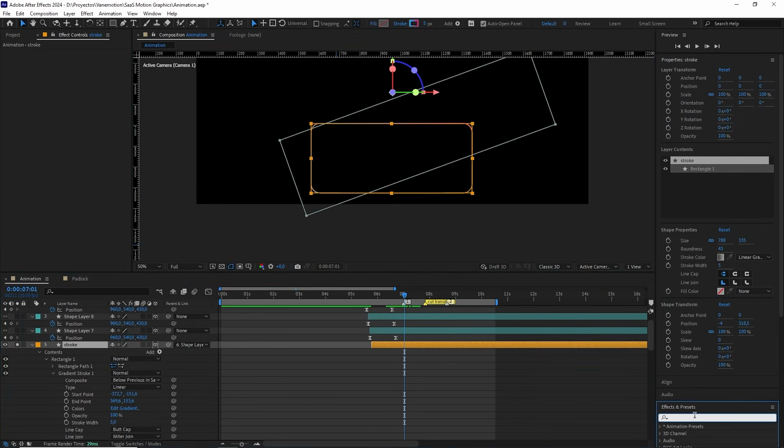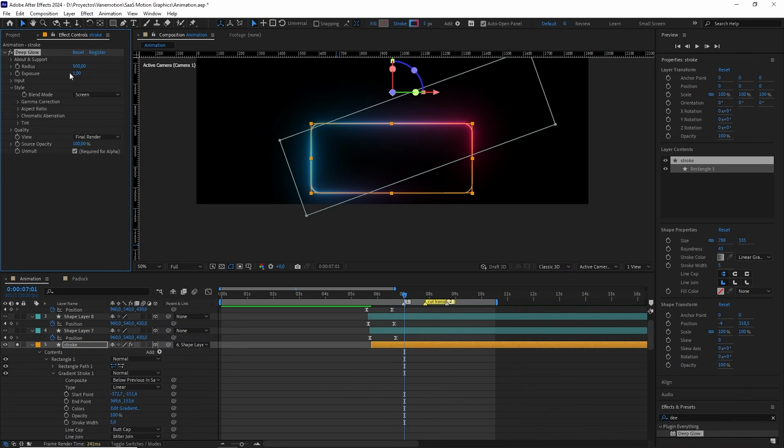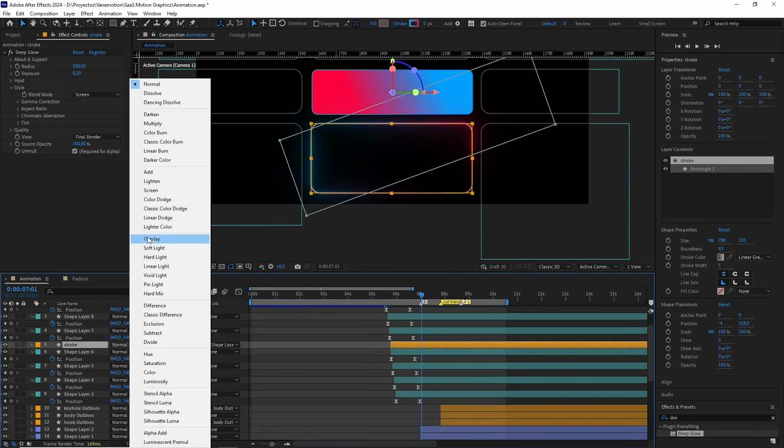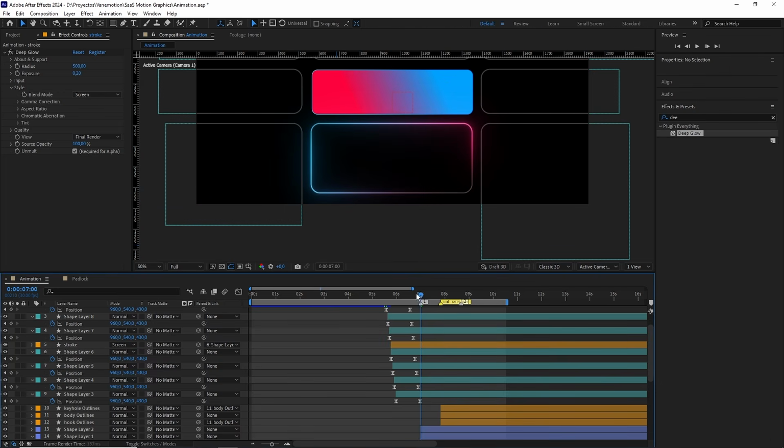And also, I'm going to add the Deep Glow plugin to this stroke layer. This is a paid plugin with which you can achieve some really cool glows. But if you don't have it installed, you can use the glow that comes by default in After Effects. Here, I'm going to lower the exposure a little, for example, to 0.20, and I'm going to set this layer to screen mode. Let's see how it looks.